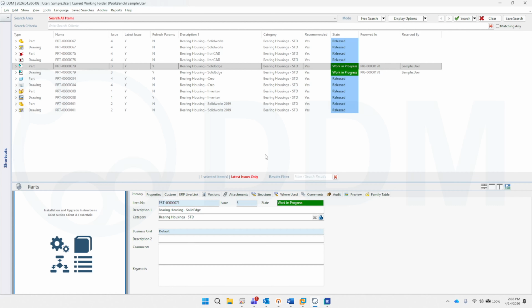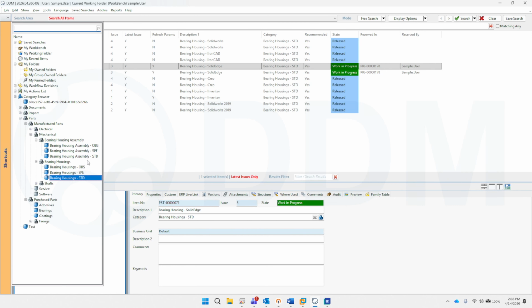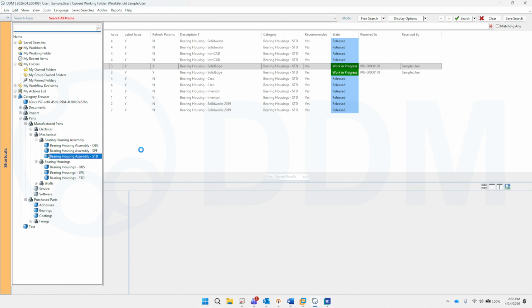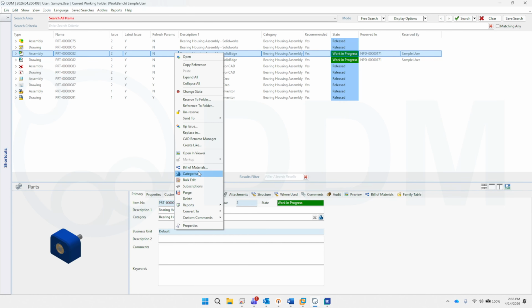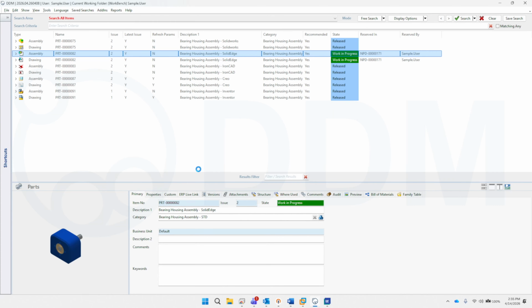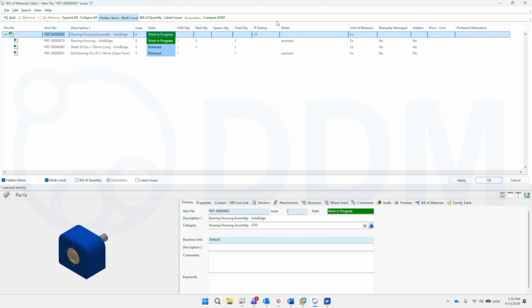Next, we will have a look at some changes to the Bill of Materials editor. So if we navigate to some assemblies I have in the database, and we will load the Bill of Materials editor. We can now use multi-select to set multiple values at once in the Bill of Materials editor.